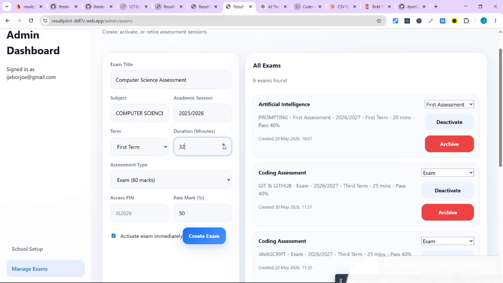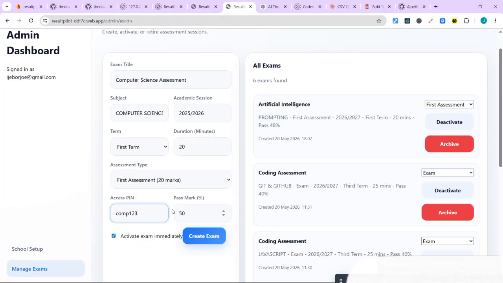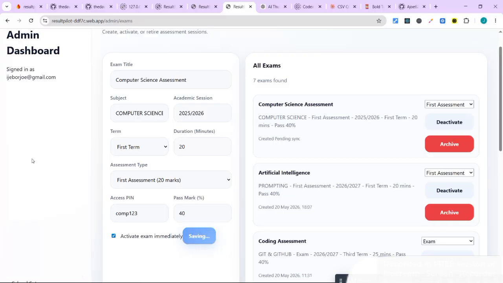Okay, so we need to add the duration based on what you set. It's going to be 20 minutes. Then it's going to be first assessment. Then, alright, the pass mark is going to be 40%. Awesome. So once you're done with that, you create the exam. Awesome. So you can see that the exam is created here already.